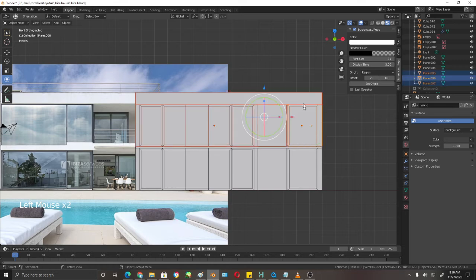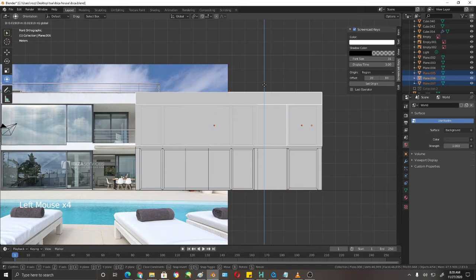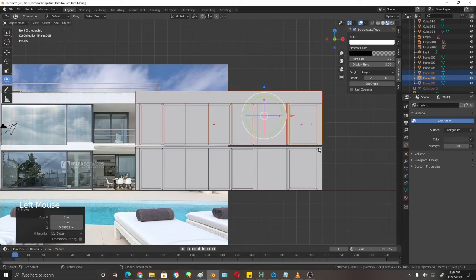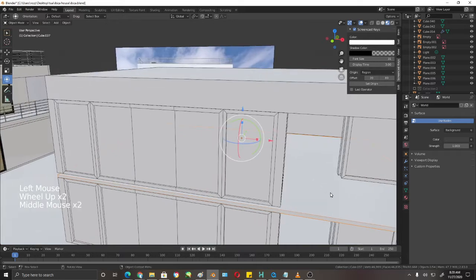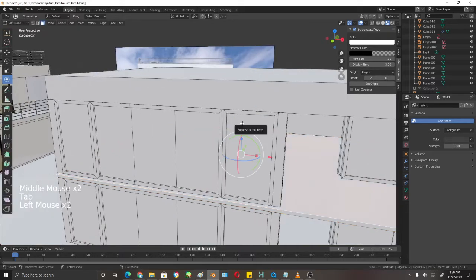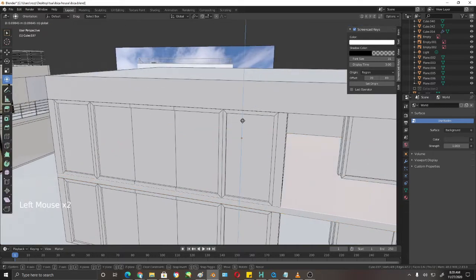Right, in this particular section, we need to make adjustments to our second floor, since we have to make the ceiling of the first floor thicker and fit it well on the second floor.